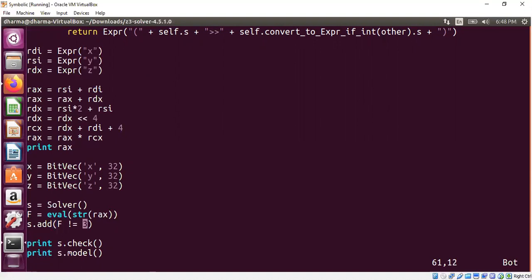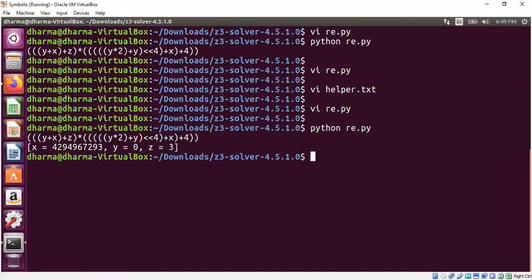Or three in this case, let's say. Can this expression ever be minus one? If yes, let's check that first. We can do this if statement: if check is equal to sat, then print the model. So let's see whether we ever get minus one. Oh, we can get minus one if our input is this enormously large number, zero and three. So we can answer questions like this very easily.